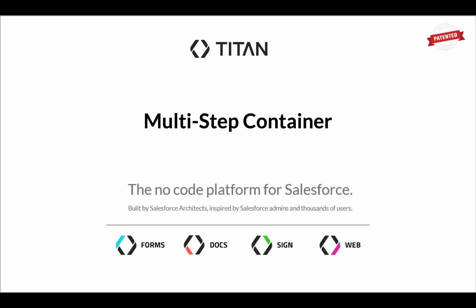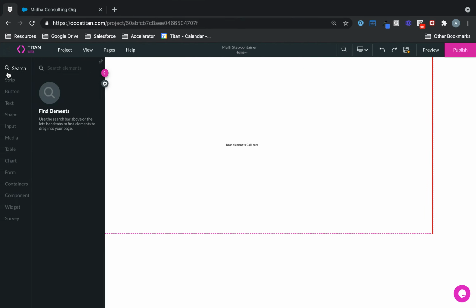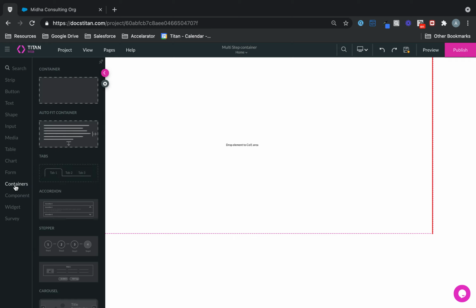Welcome to another video. In this video we'll talk about the multi-step container. The multi-step container is born out of not having the header in the multi-step.